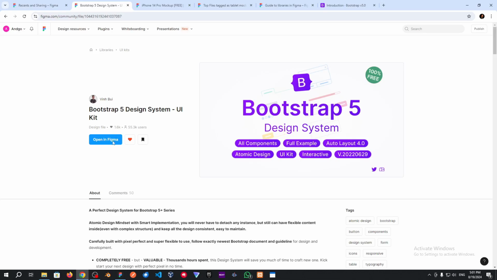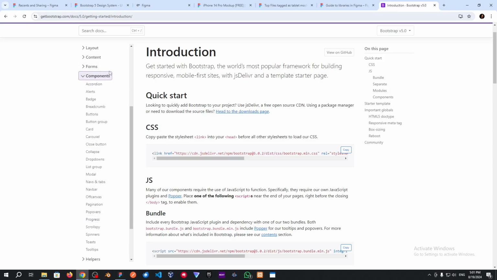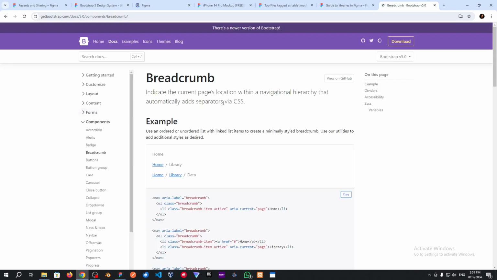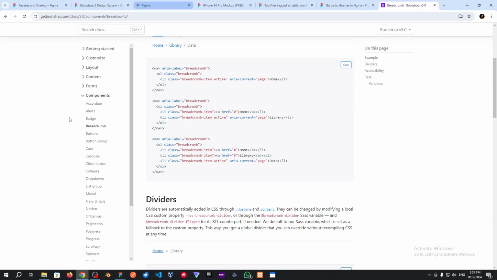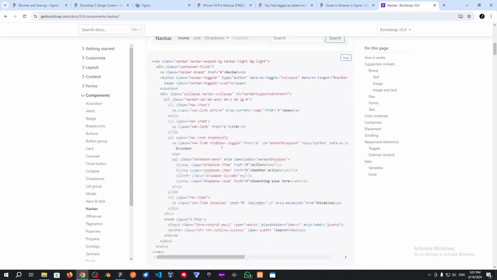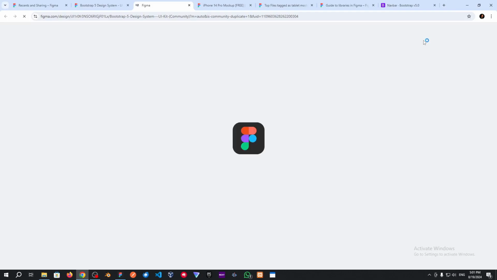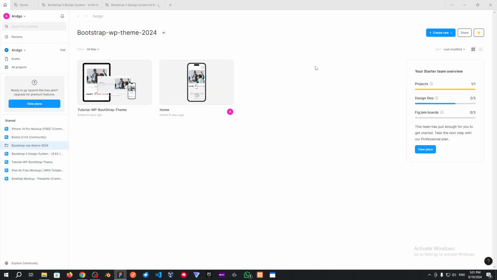You're going to find out, if we open this in Figma and compare it to the documentation of Bootstrap, that most of the components that are in the actual code of Bootstrap are available over here. So let's, for example, select the navbar. As you can see, here are the navbar examples in Bootstrap 5. This is the actual code, but if we go into the Bootstrap 5 Design System UI Kit, it will show the same thing. I'm just going to leave this to load on its own.